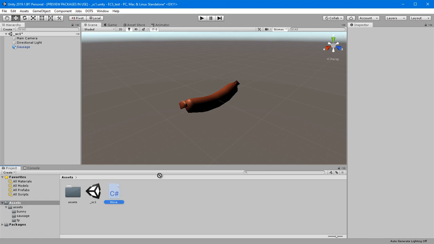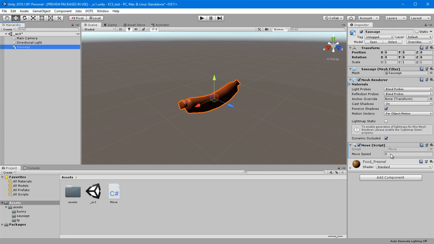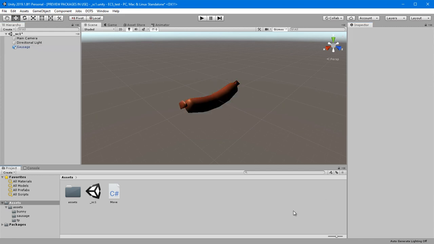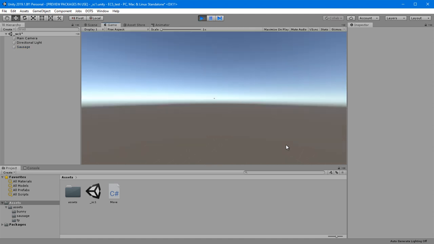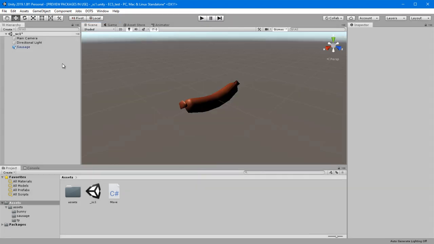We'll add the same script to the sausage this time. Set up the move speed to 4. Run the program, and my brilliant program is displaying an animated sausage, which is quite far away. It's very, very small, just in the center of the screen, because the sausage is indeed quite small. And the range of z coordinates we are using is from 10 down to 0.